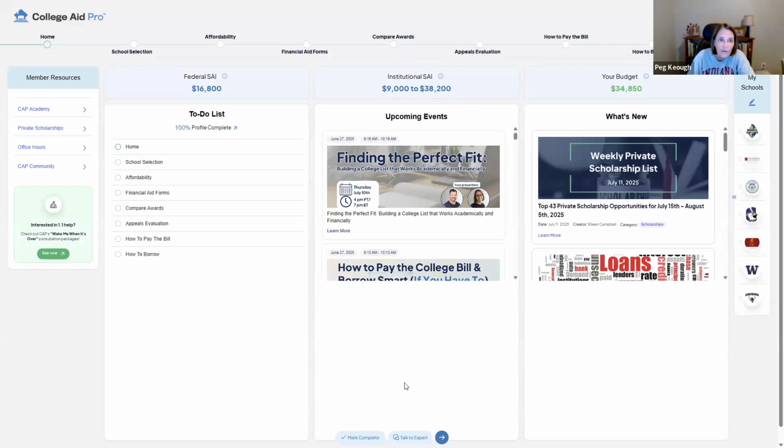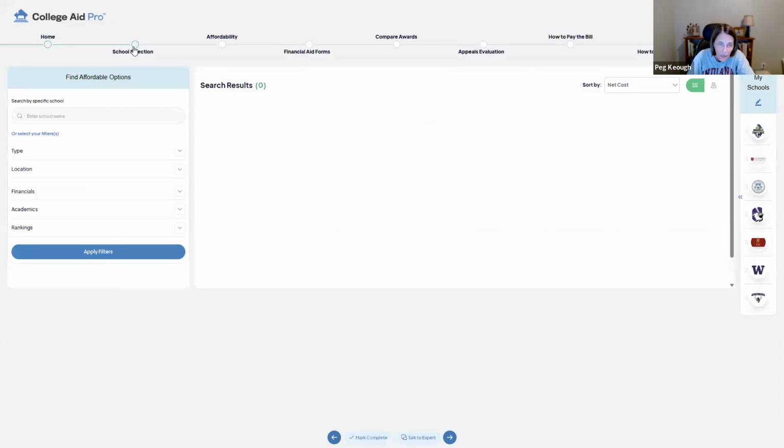Okay, so now let's move on to the second step, school selection. So when you start, you're going to have one school from onboarding, but now you get to enter all the different schools that you're interested in. So if you go here, you can type in a school. So I'm going to just type in Boston, then we go to Boston University, and there you go.